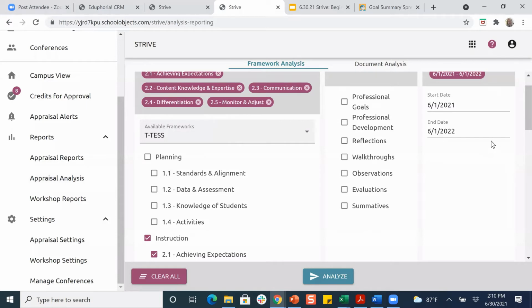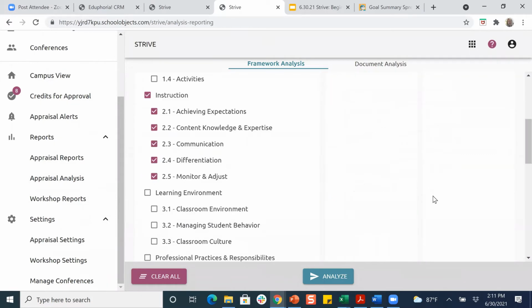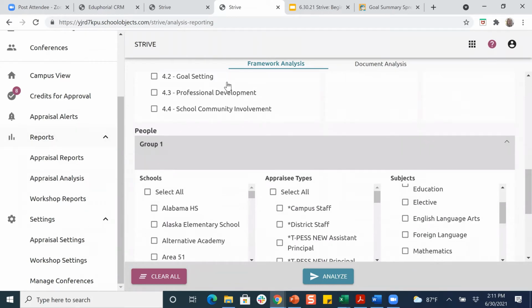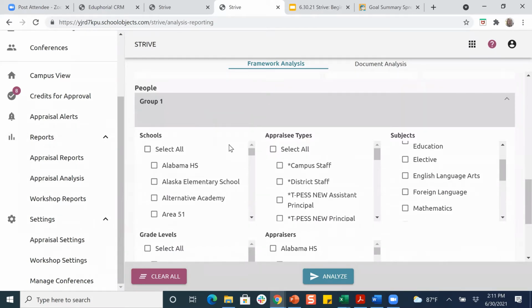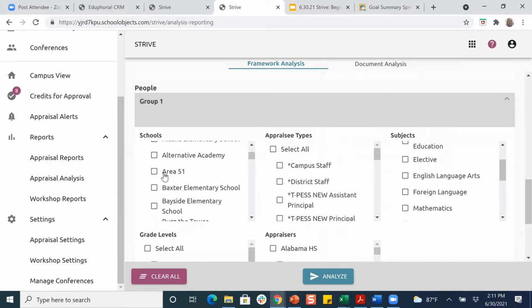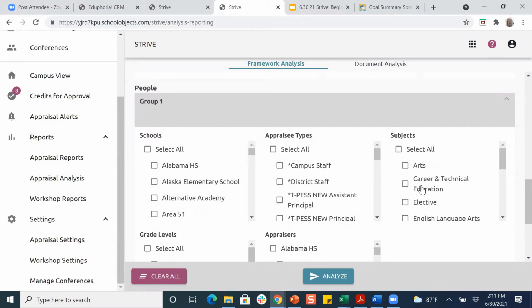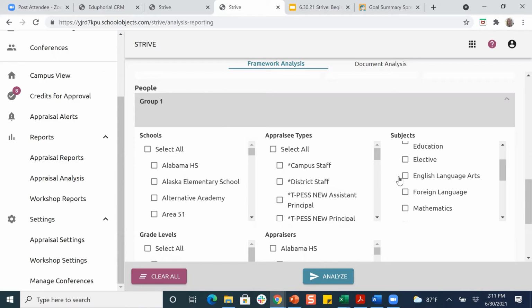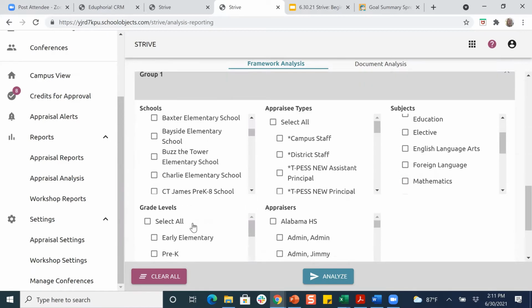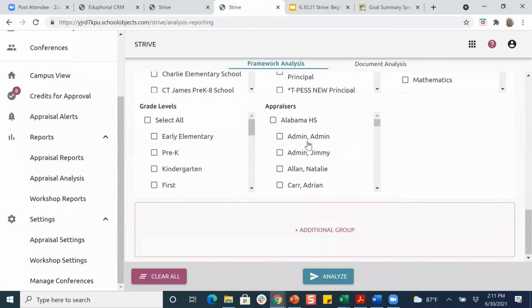I can set my start and end date so I can look at different time frames. And then I can also choose my groups from a lot of different sets of criteria. So I can compare different schools, or I can group schools into a single group. I can look at different appraisee types or different subjects. So if I'm a principal that's in charge of one specific subject area, I might just want to look at those teachers. I can look at grade levels, or I can look at individual appraisers.